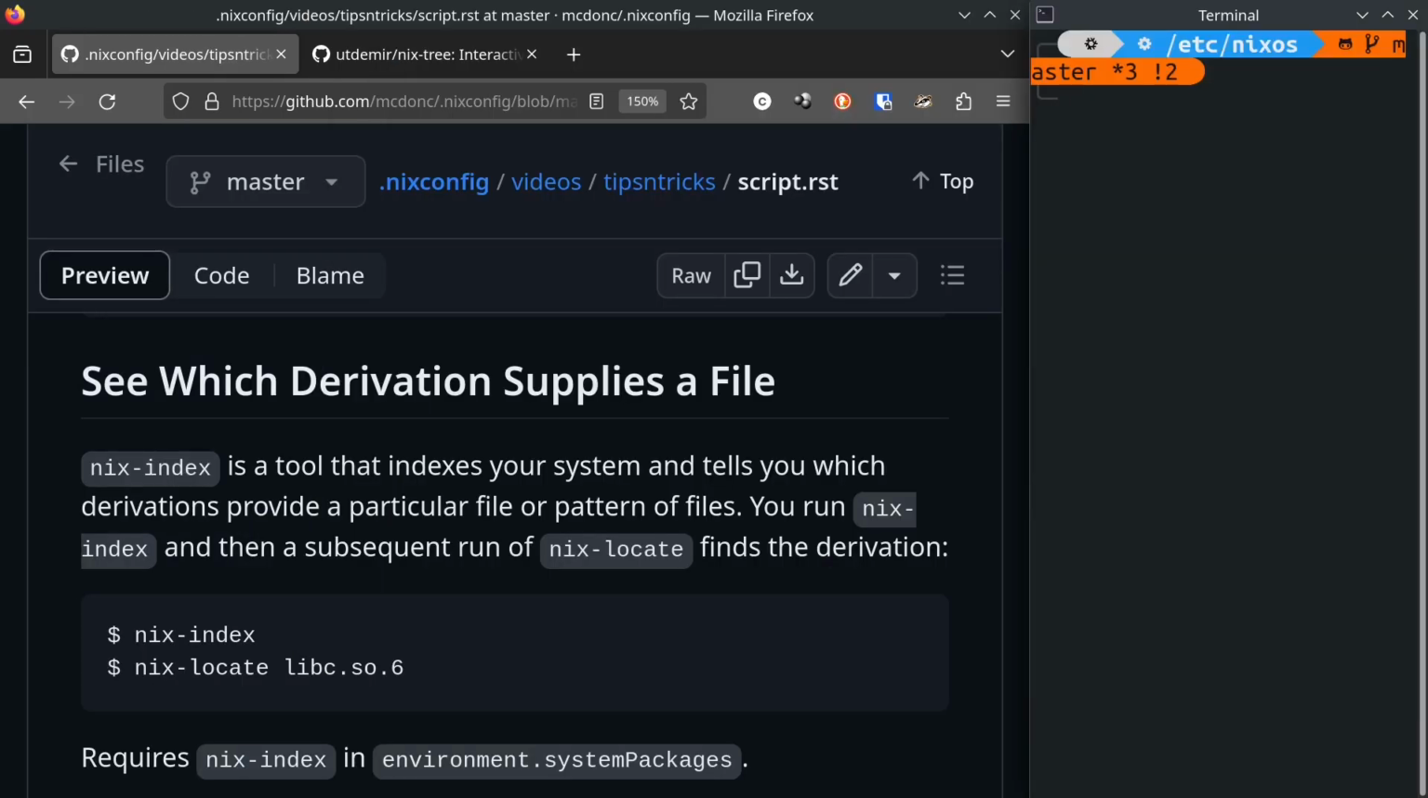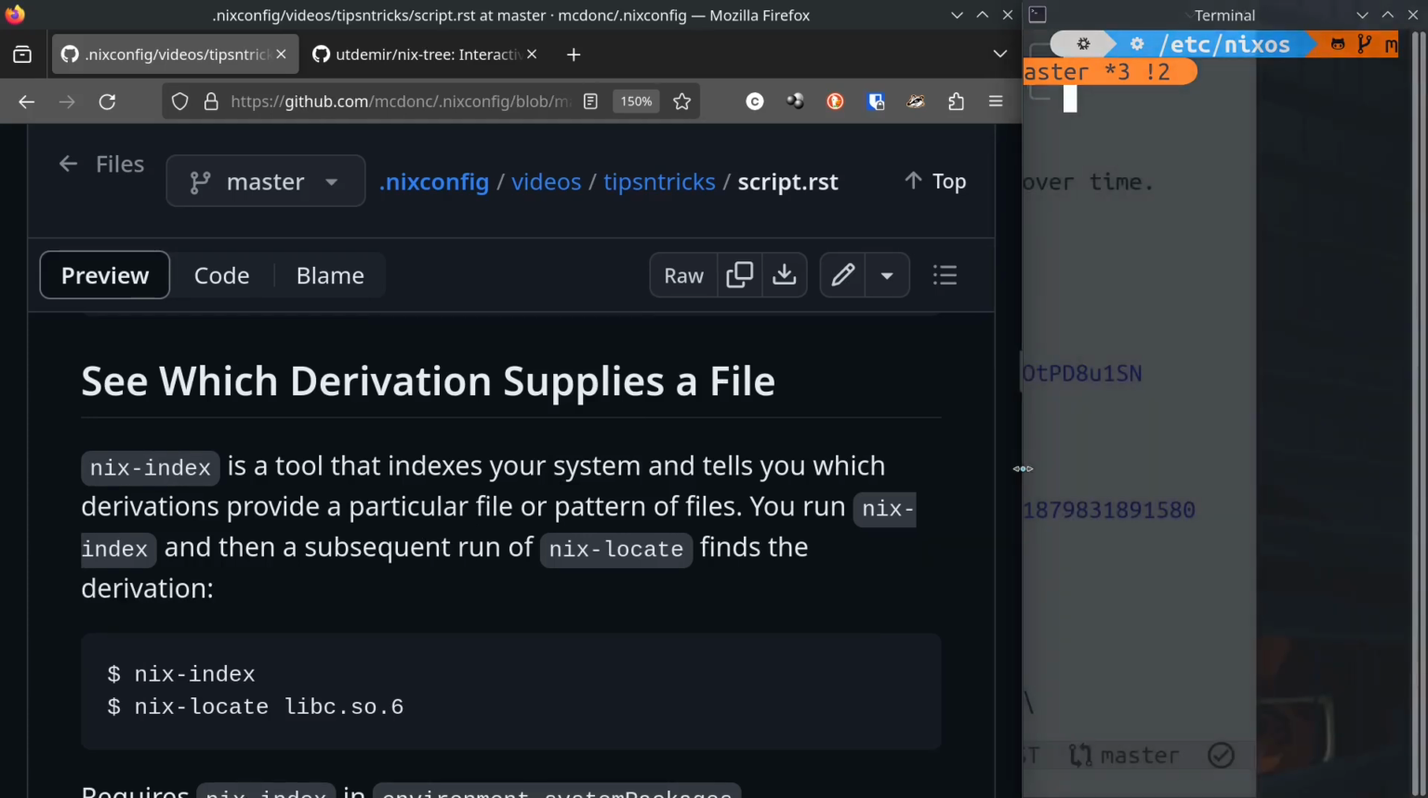Okay, so another tool that is quite useful is nix-index. And it's a tool that indexes your system. And then there's another command called nix-locate that will tell you which derivations provide a particular file name or a pattern of file names. You have to run this nix-index program, which takes a while. And then once you do that, a subsequent run of nix-locate will find a derivation or all the derivations that include a file by the name that you give it.